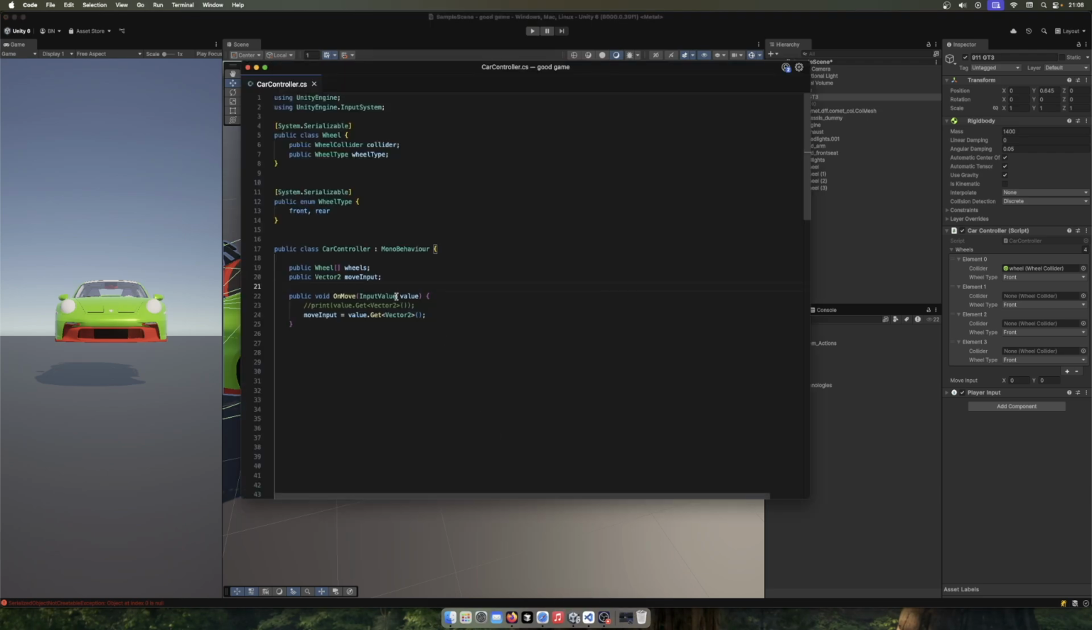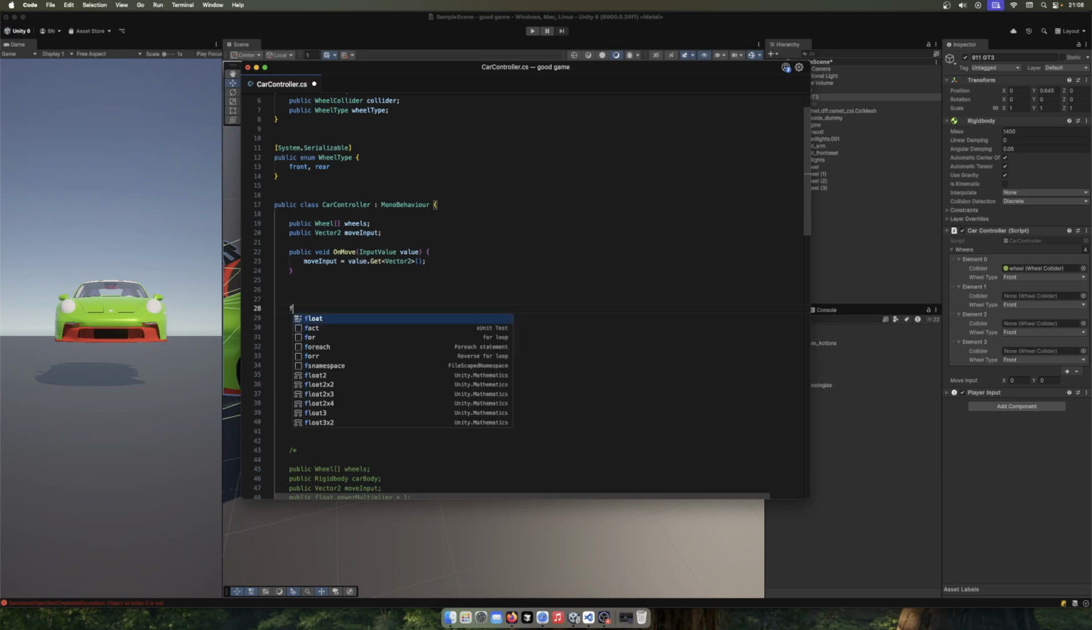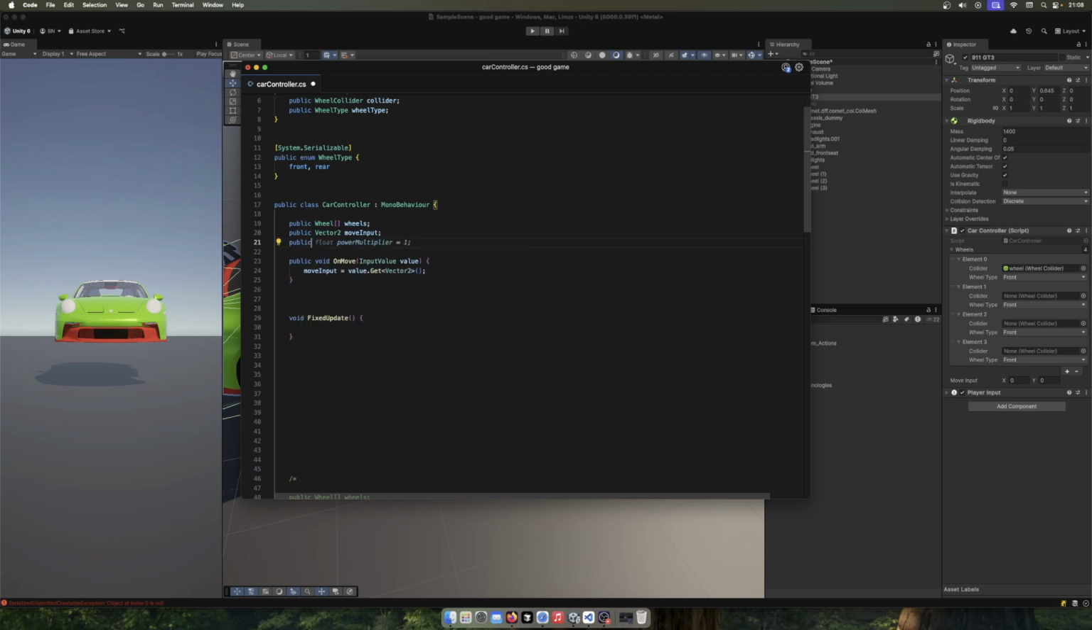Anyway, now that we have that, I'm going to delete this line, and then we are going to create a FixedUpdate like this. So in the FixedUpdate, what we want to do is make these wheels turn. That's all we want to do. So in order to do that, I'm just going to declare a power multiplier. We're going to set it to 1 for now. And then we're going to write a foreach loop in here.